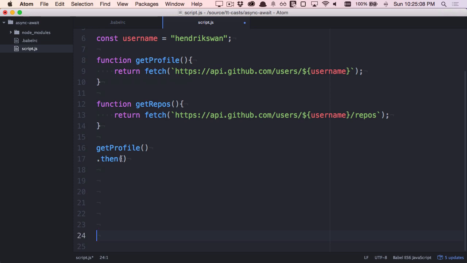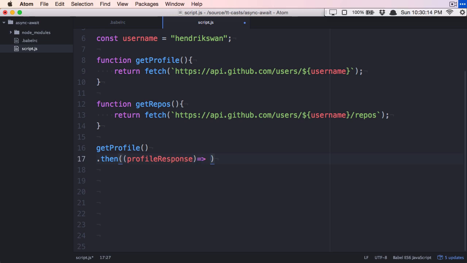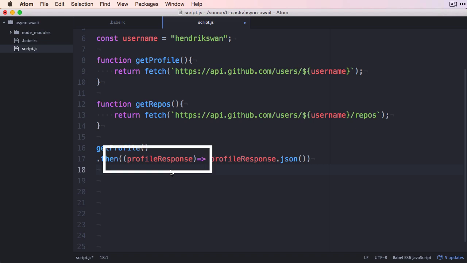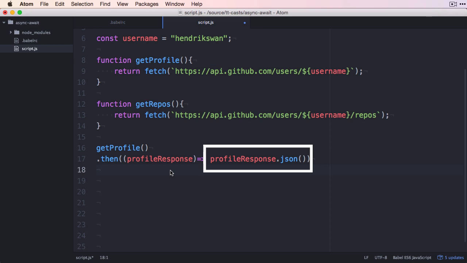Now the fetch API resolves a response object as a result of calling fetch, which contains a whole bunch of information about the response like the HTTP status code, response headers, and the like. You have to parse that from JSON into an object if that's what you expect. So we add a callback function using the arrow function syntax. And we specify that we want this function to return the profile response as JSON.